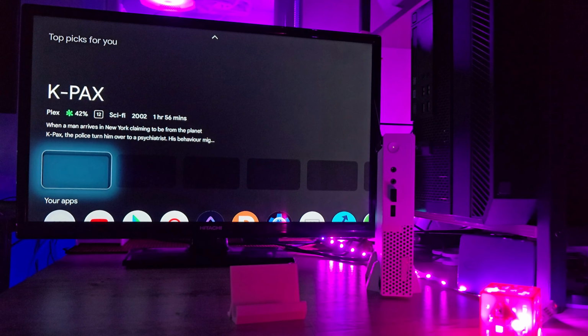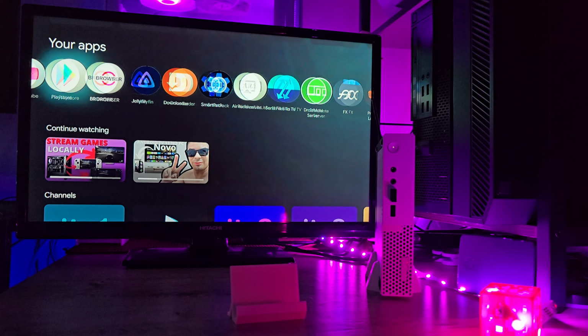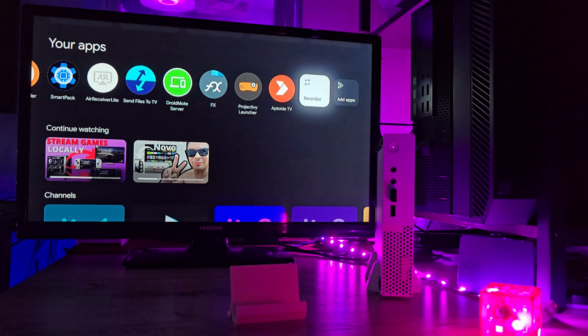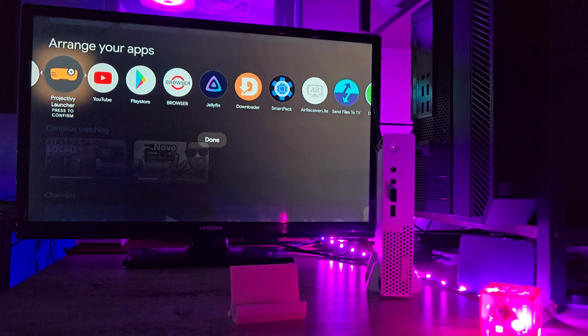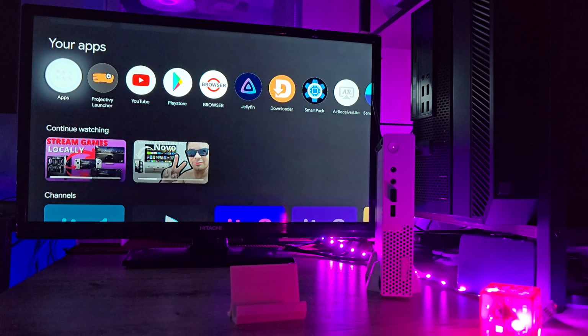Now, if you still want quicker access to Project Ivy, here's a simple workaround. Just reorder your apps in the default launcher and move Project Ivy right to the front. It's not a perfect solution, but it gives you that custom look right when you boot in.